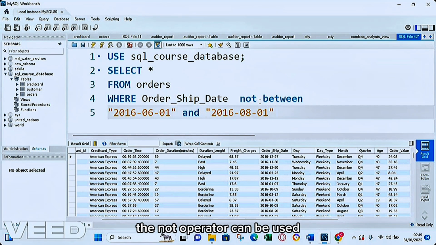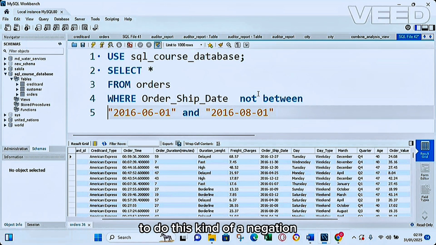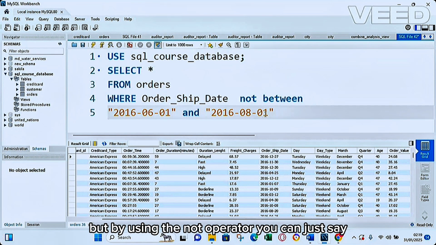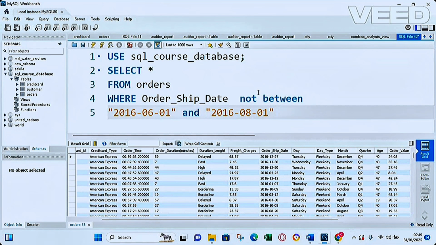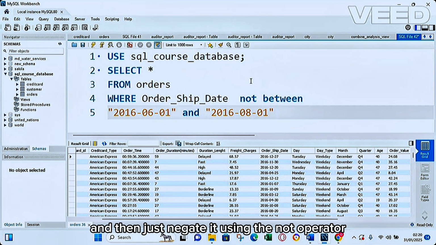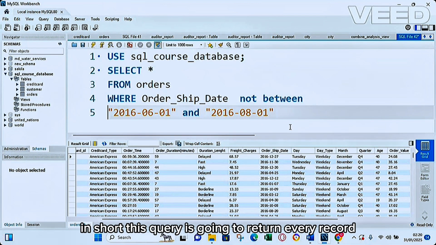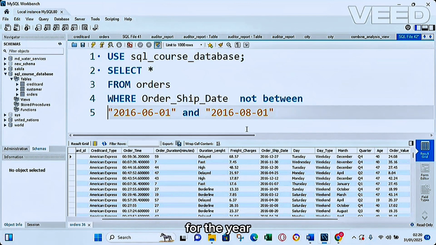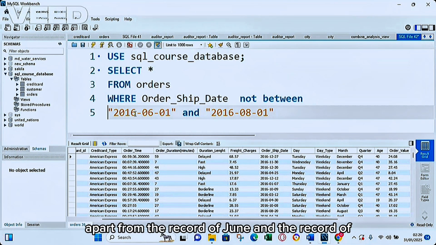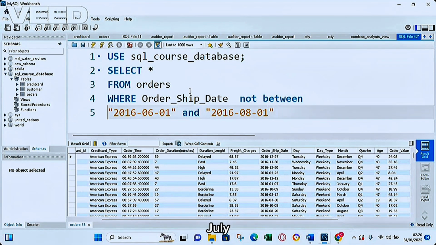The NOT operator can be used to do this kind of negation, because if you want to write it in full, you will have to write January, February, March, April, and like 10 months out of 12 months. But by using the NOT operator, you can just take 2 months out and then negate it using the NOT operator. So in short, this query is going to return every record for the year apart from the records of June and July.